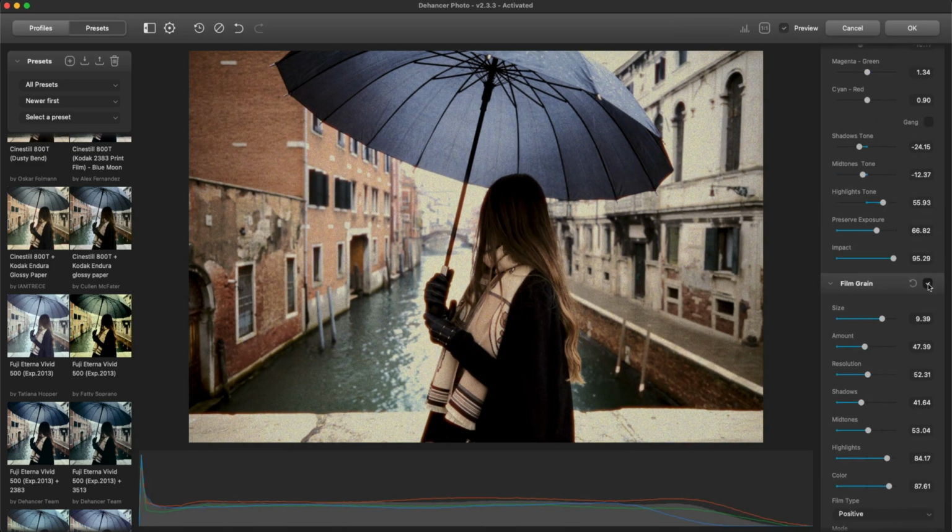And then moving down we have film grain. So if we turn that on and off, you can see that film grain applied. Then you can back off on the size of it and the amount. You can work out what works for your style. So film grain shadows, midtones, highlights, and color.